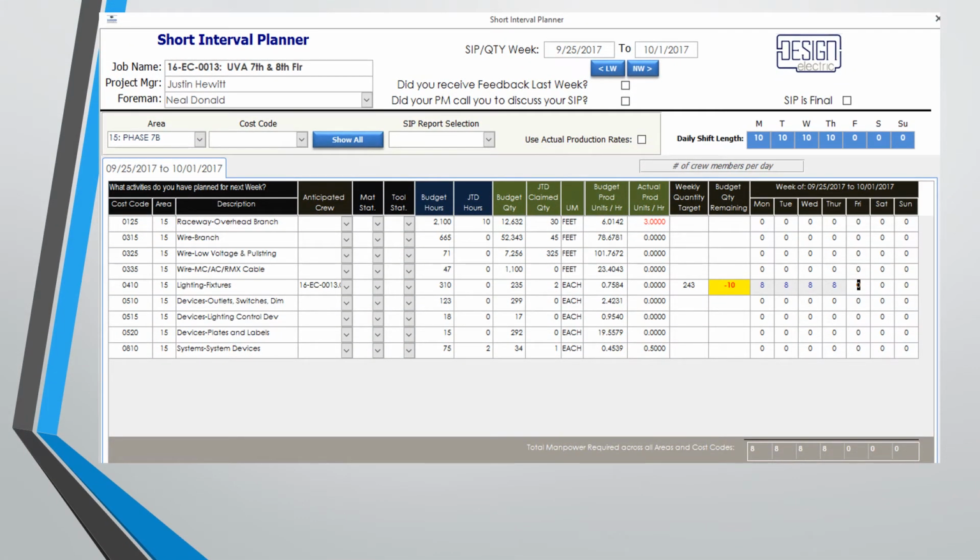Okay, well 8 should definitely be enough people. Notice that we have 235 fixtures to install, and we should be able to install 243 in this week with 8 people. Now the only problem is that I'll bust my budgeted hours if I have this many people on this one task. I know this because there's a negative quantity shown in the quantity remaining box.